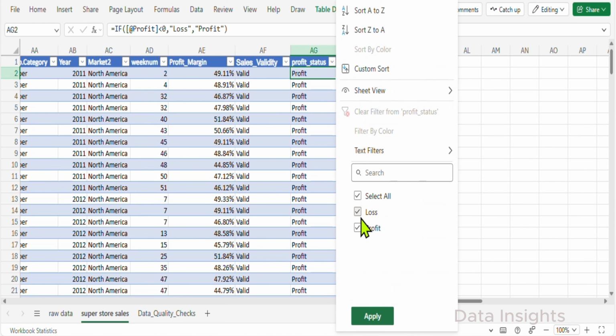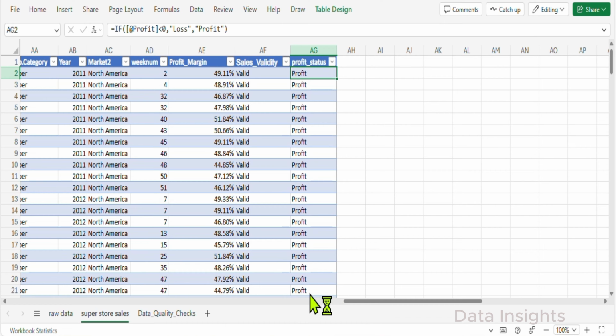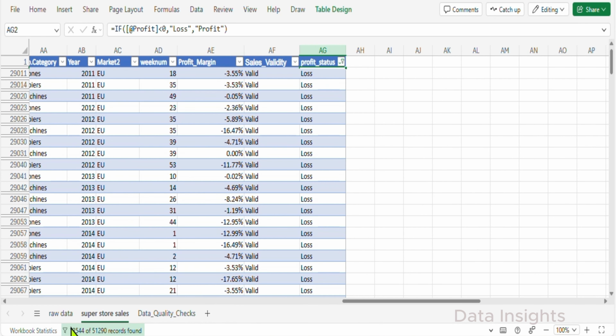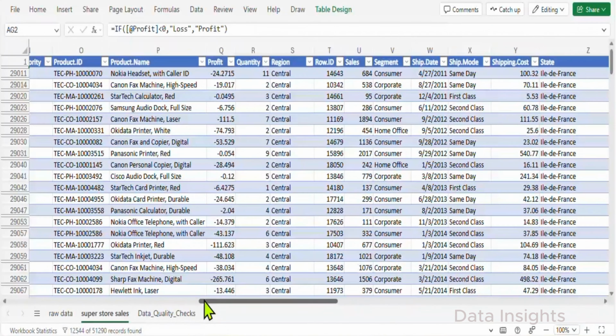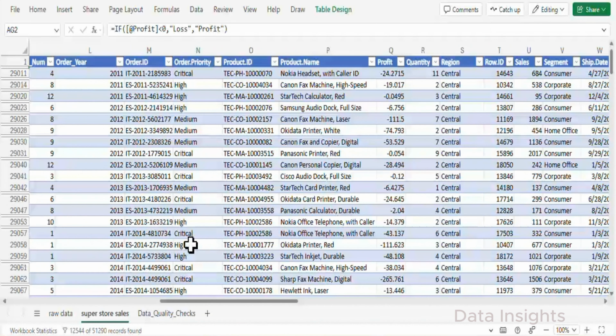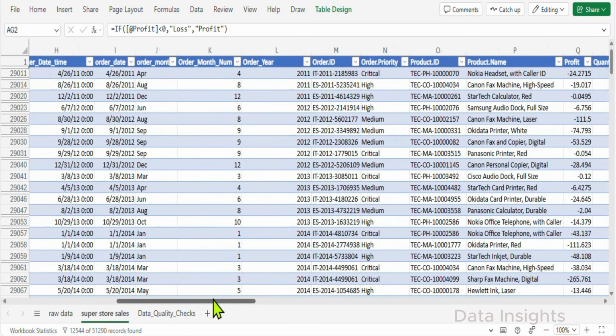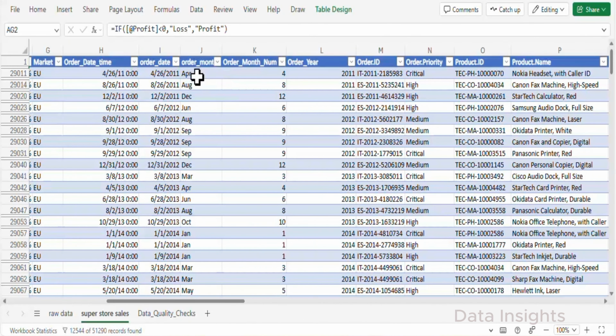It's important to clarify what truly represents a loss. Negative profit is the correct and only indicator of loss. This means the product was sold, but discounts were too high, shipping costs were too expensive, or the cost of goods exceeded the revenue. This is exactly the type of insight businesses care about.